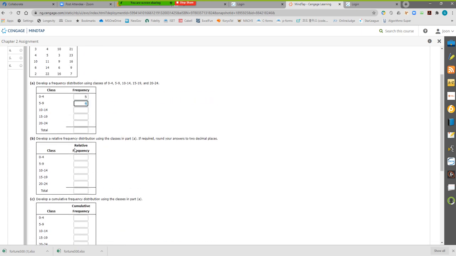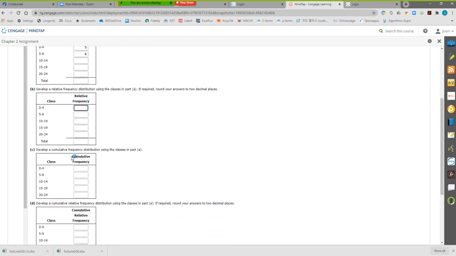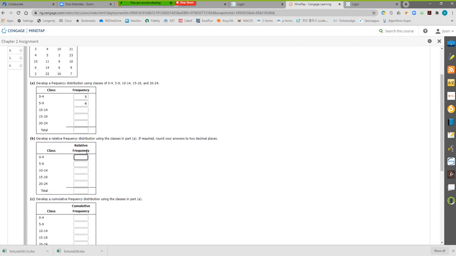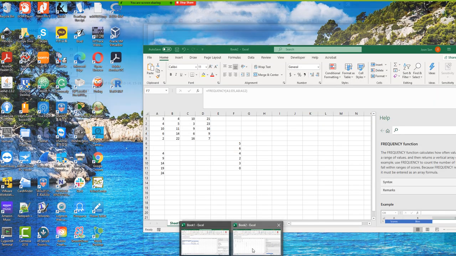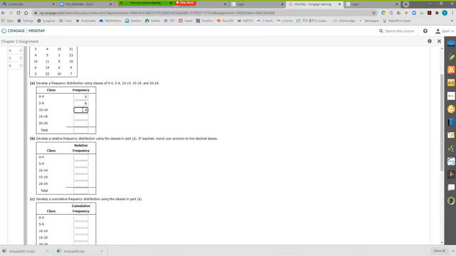Another thing is you can find the relative frequency. Basically, relative frequency is the frequency divided by total, right? So that's something you can easily find. And then the cumulative frequency is, for example, you have to add up, right? So let's just write one more example. That's a 4, so the next one is 4. Okay.